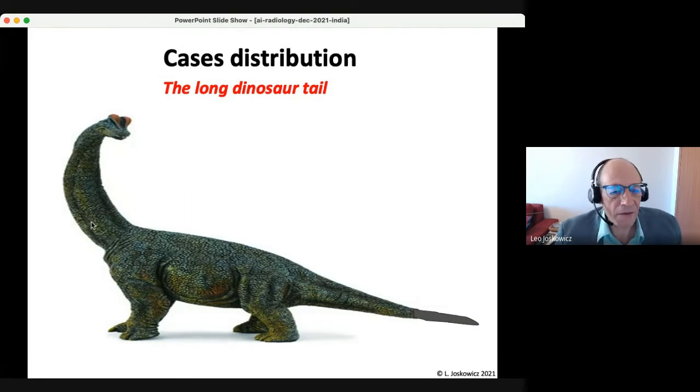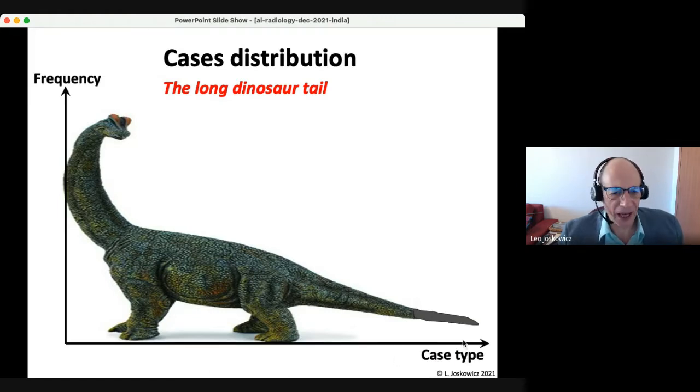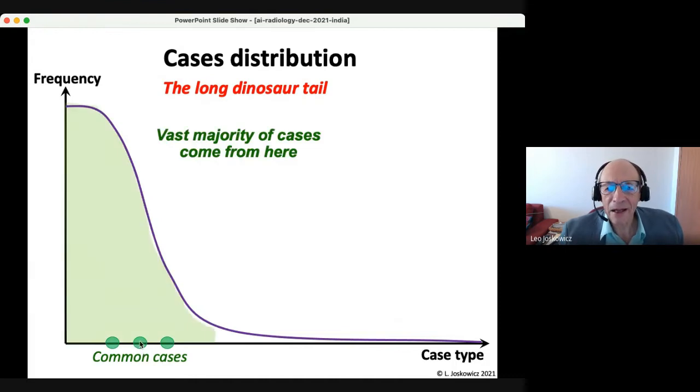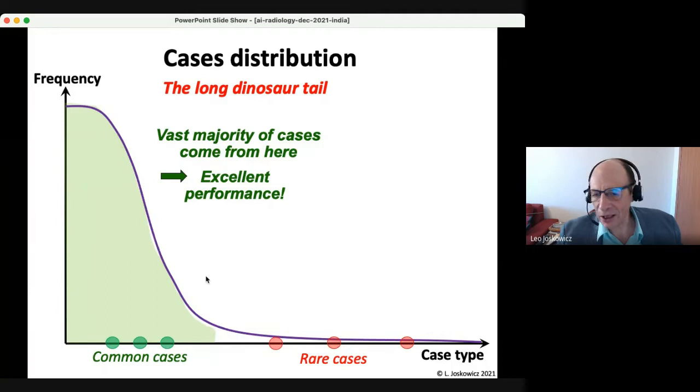After all, if you take a certain disease, let's say lung tumors, there's a certain distribution of how these tumors look in the image. A very common effect is called the long dinosaur tail. If you plot the type of case versus how frequent it is, so you see a tumor, it looks homogeneous, it more or less has a certain set of grayscale values, you will see that most of the common cases fall within a certain band, and the vast majority of these cases that you're going to use to train your network are going to fall here, and then you're going to get good performance.